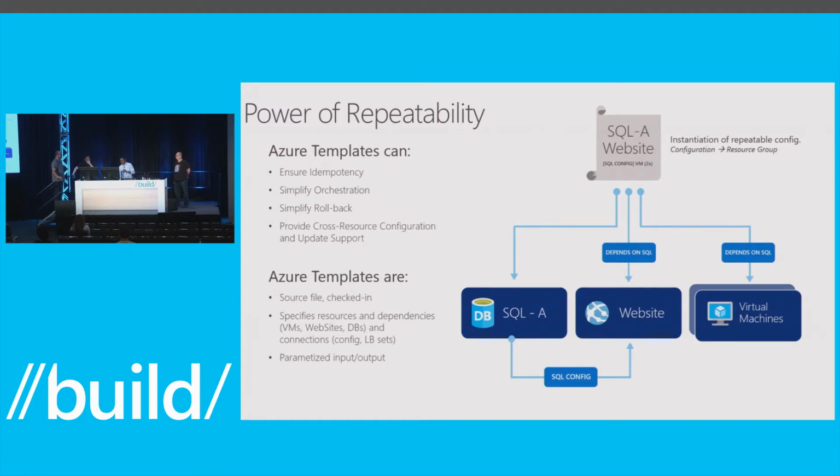It simplifies rollback a little bit, because if you are doing some dev and test, you're setting up the environment, you don't have to worry about, oh, where did it get stuck? You can just go delete that entire resource group, use the template again, start a new one. So it gives you the flexibility of dev and test in a very simple fashion.